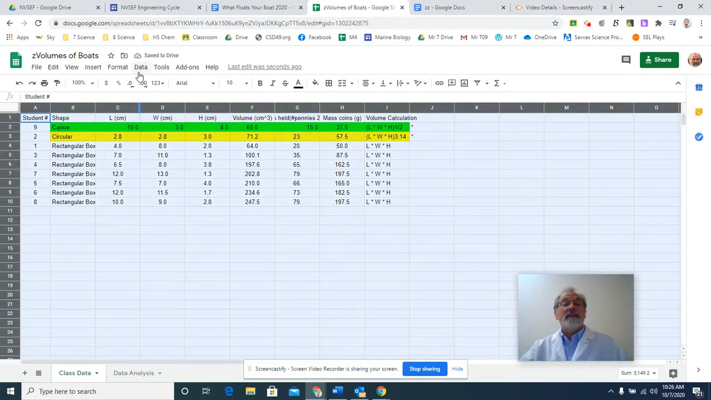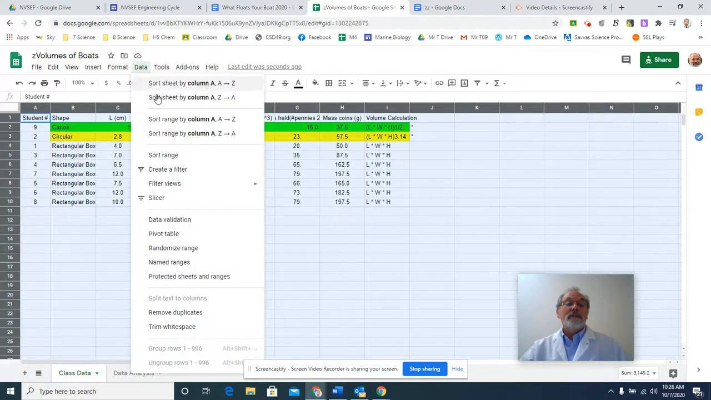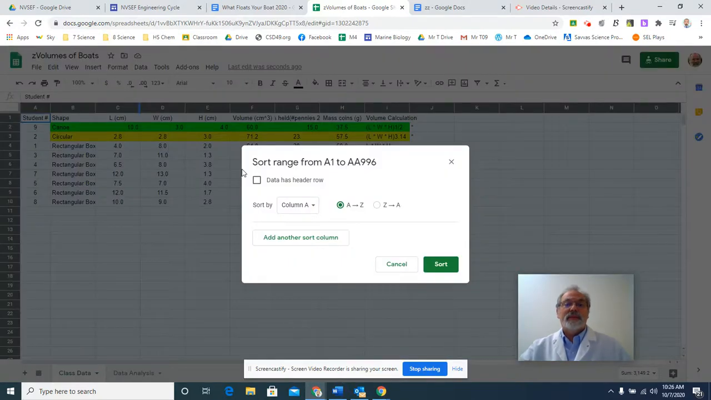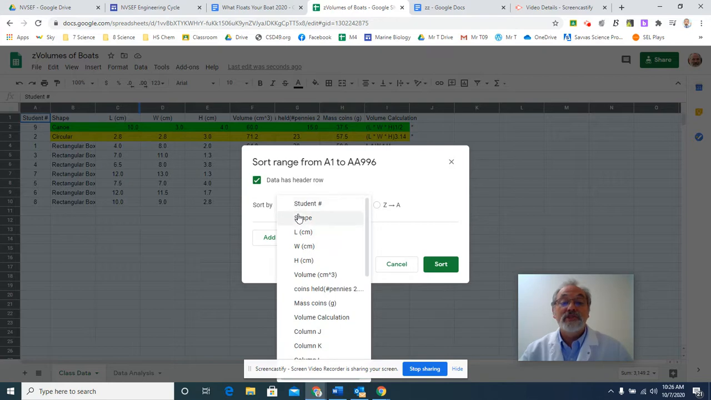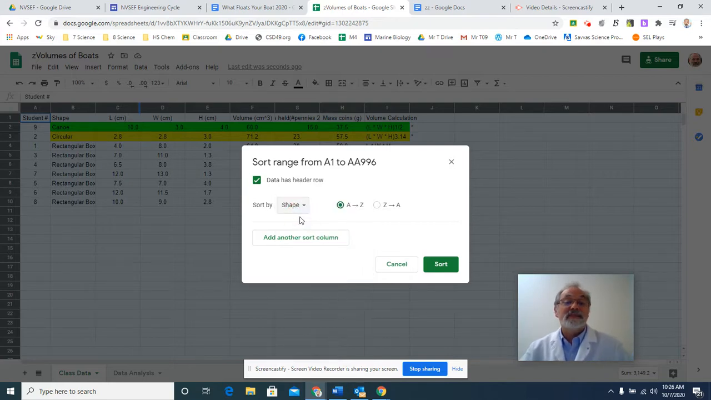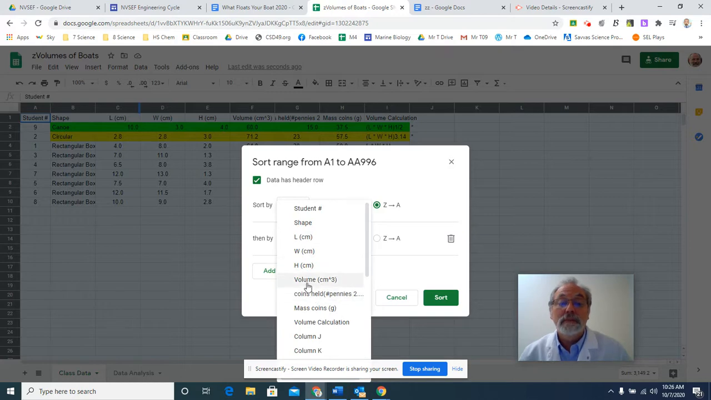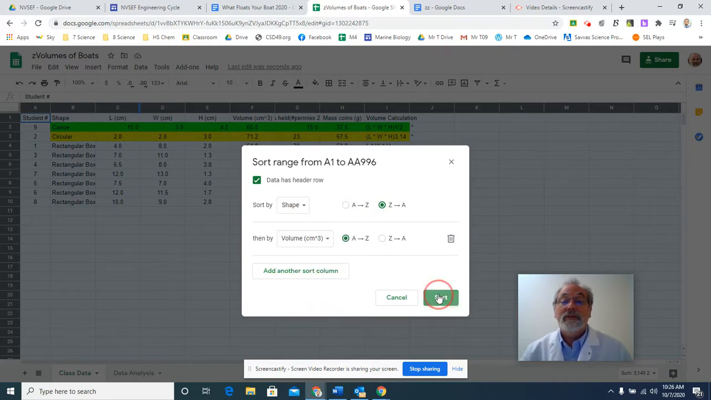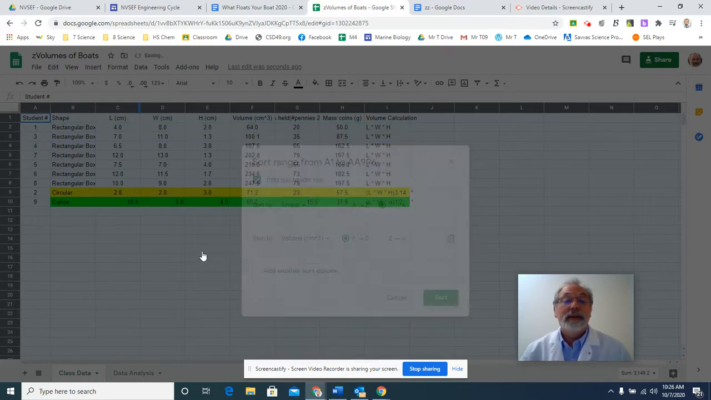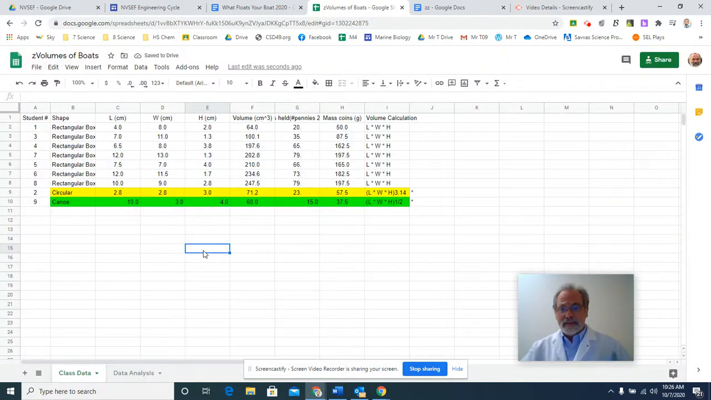Now, to sort data, your best thing that you want to do is sort range. And in this case, I want header rows. I want to do it by shape, but because of the canoe and the circular, I'm going to reverse order that. And then after that, I want to go smallest to largest for volume and sort that. Now, I have a data table sorted.